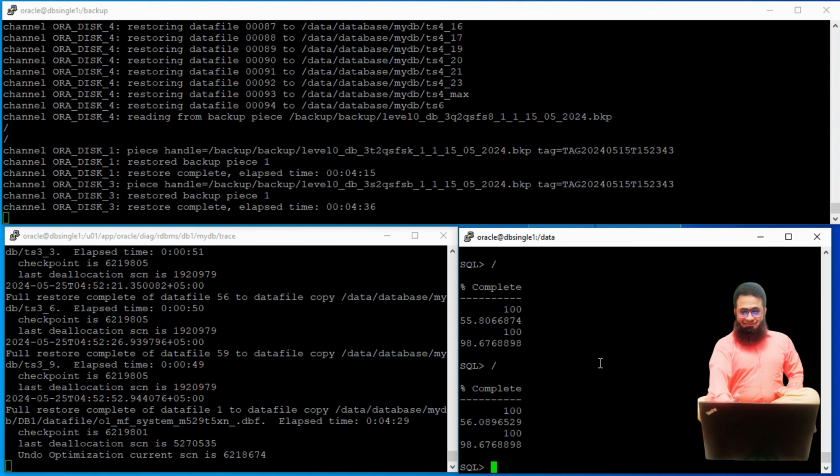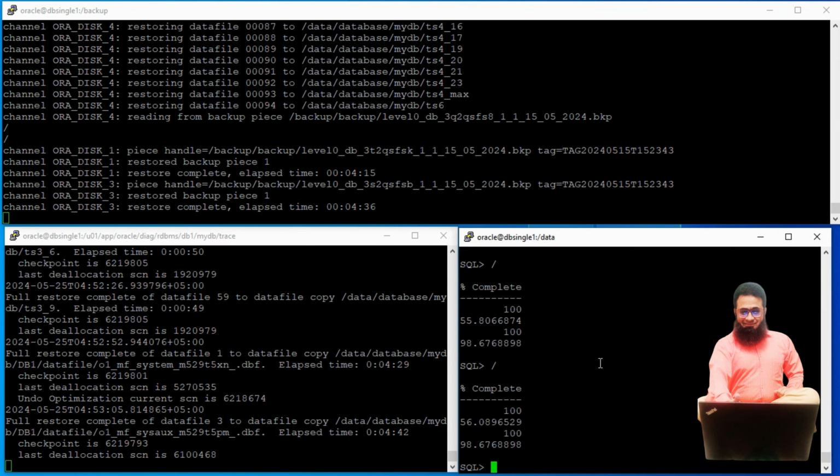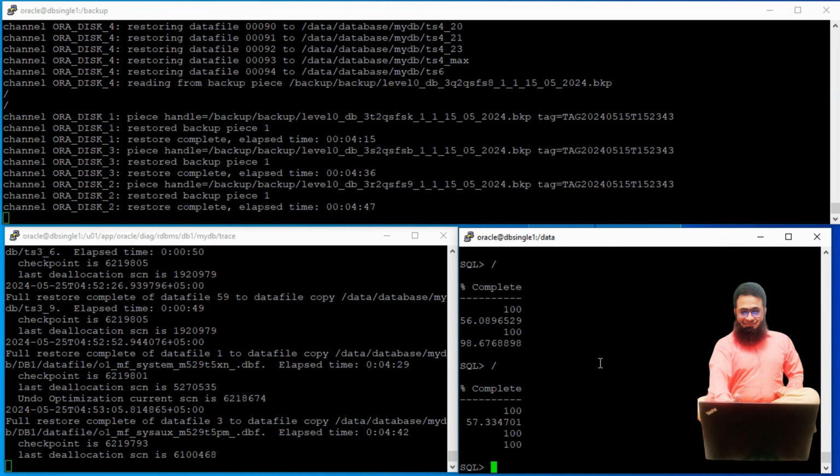Now, 2 channels have been completed. Now the last channel is running. After that, Oracle will perform the recovery and it will restore the archive files. If I see the progress, this last channel is running at 64%.